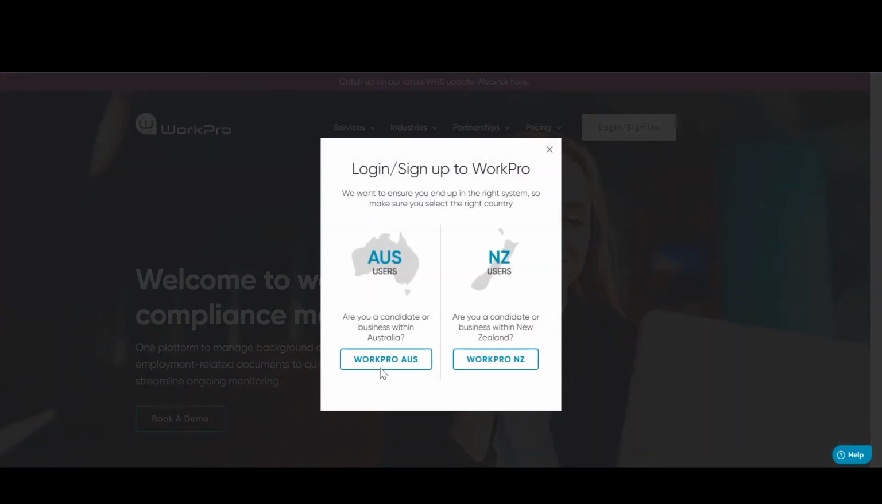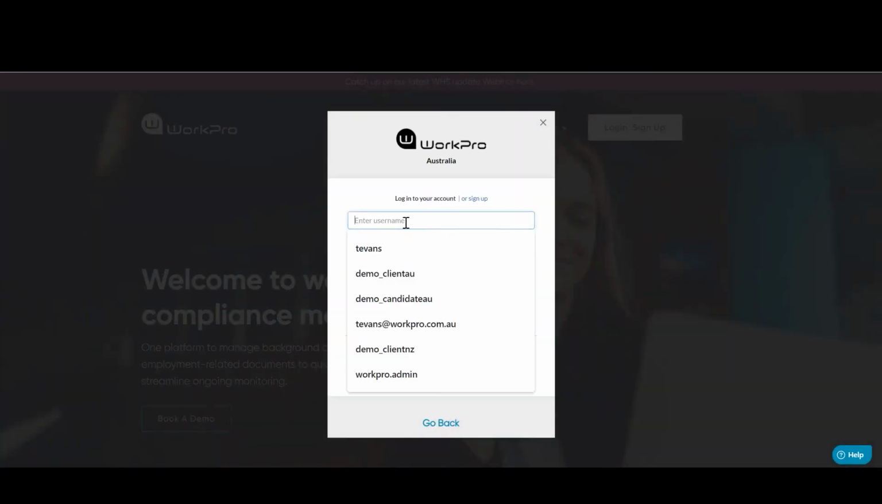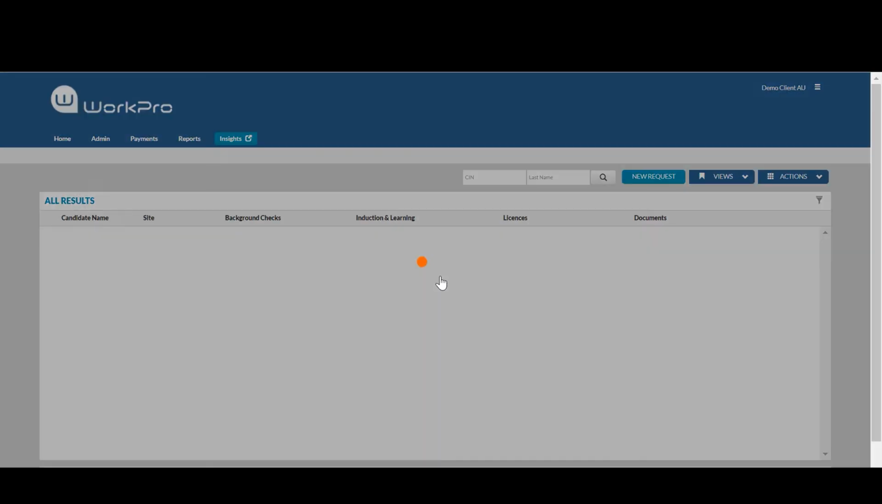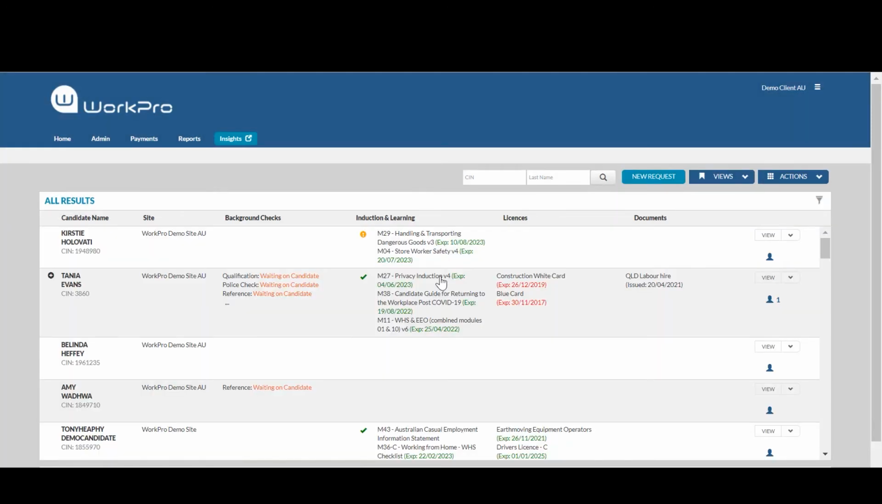So just logging back in as an administrator to the WorkPro dashboard, logging in. So just as I sent a request to the candidate as a single request or in bulk, you can also process a Vivo check as a singular check or in bulk. And you also must check their Australian citizenship, and you can also validate that.